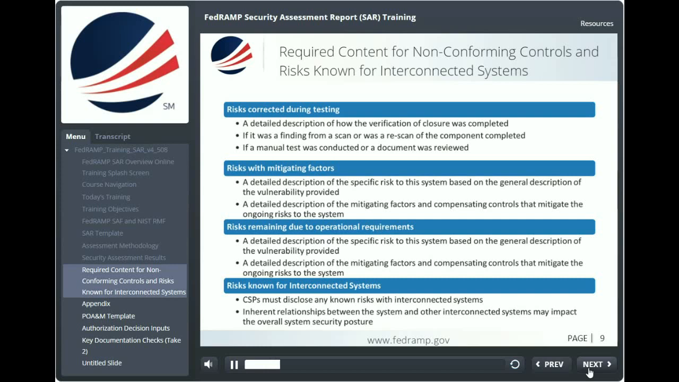Risks corrected during testing. These risks are discovered during the testing and have been corrected prior to the completion of testing. They should be verified, and the verification statements need to contain the following information. A detailed description of how the verification of closure was completed.